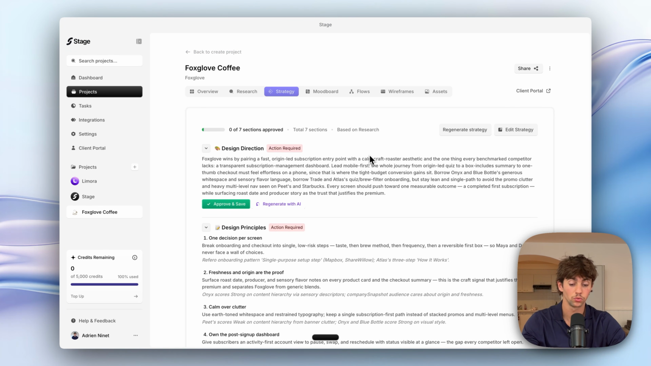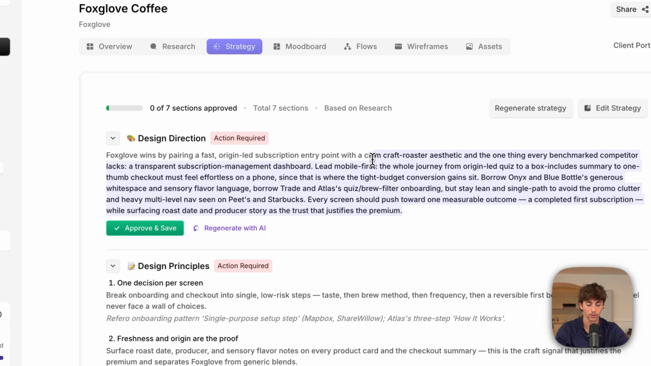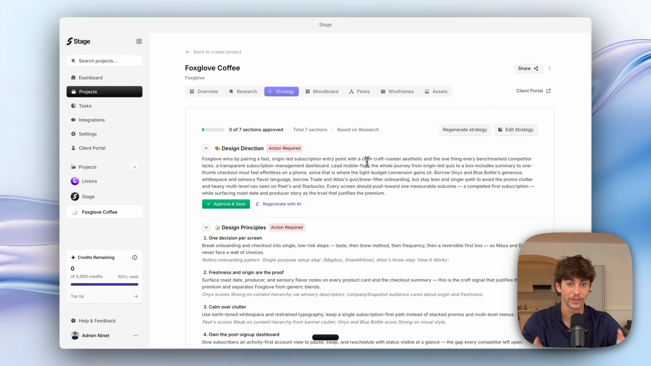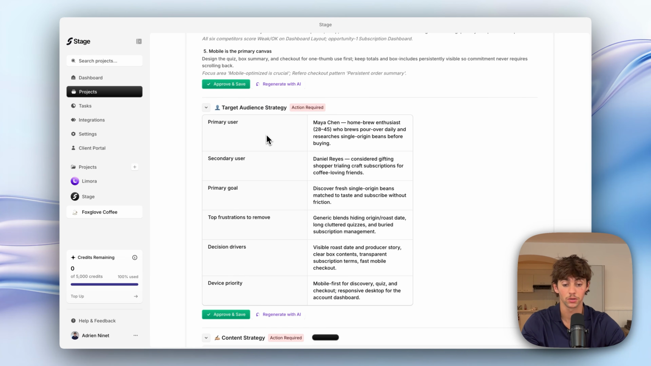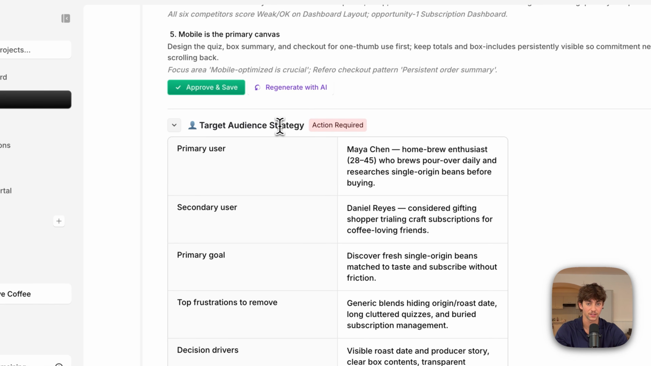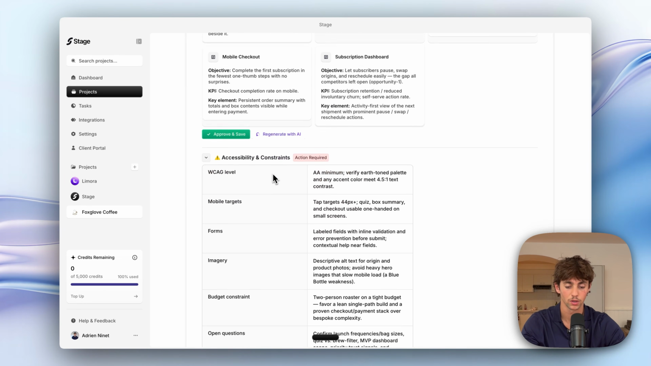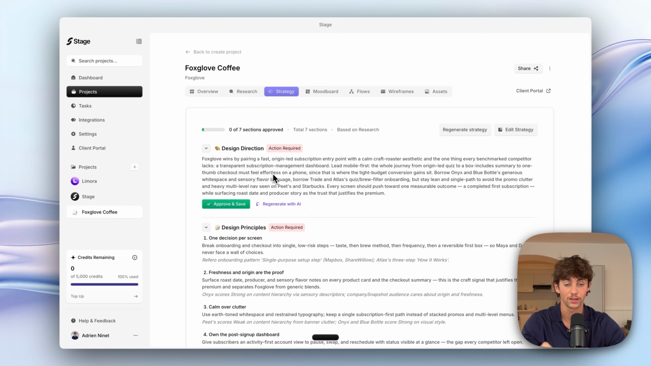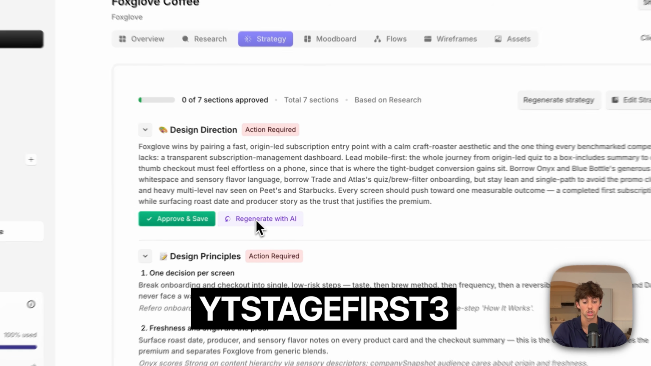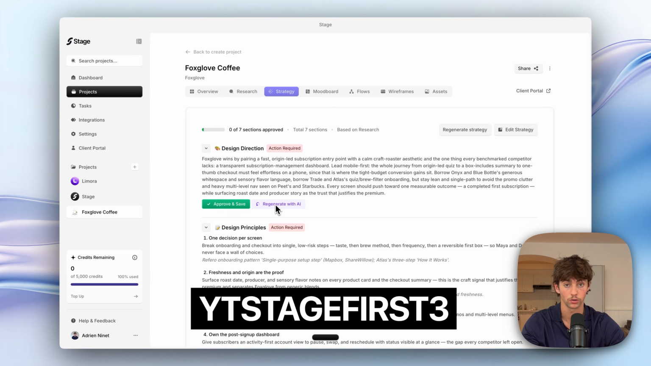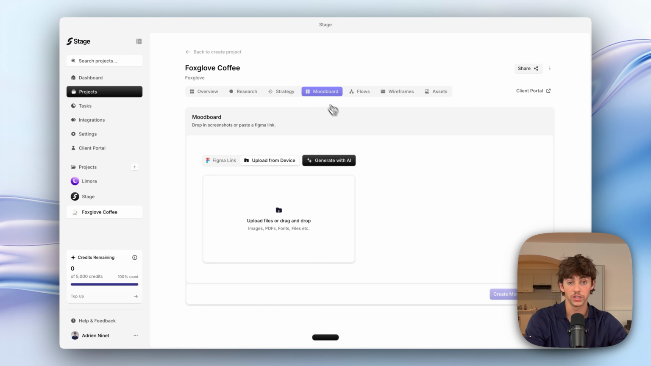So what I recommend you to do is to take a look closely at everything which is written over here, because it will act as the foundations when we will build the designs of the website. For example, the design principles are very important. It includes some do's and don'ts, but also the target audience, because it will change the complete messaging and the copy of the website based on this target audience and all of the other information. So yeah, again, take a look closely at the information. You can edit it manually if you want. You can regenerate some sections of the strategy doc if you prefer. And once it's done, let's move on to the next step, which is mood board.